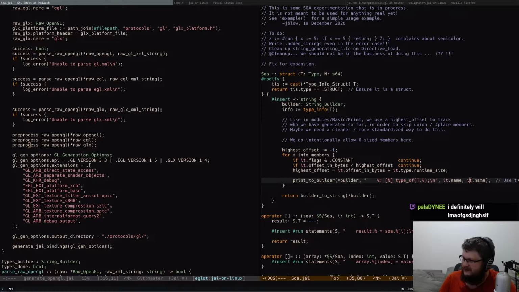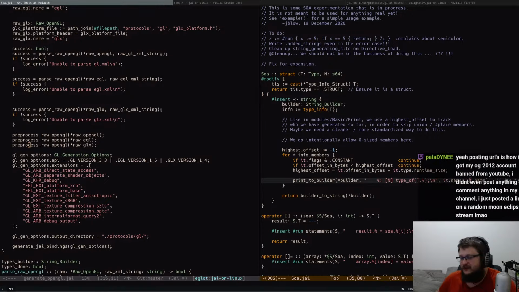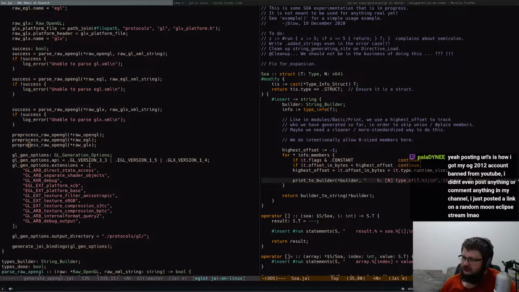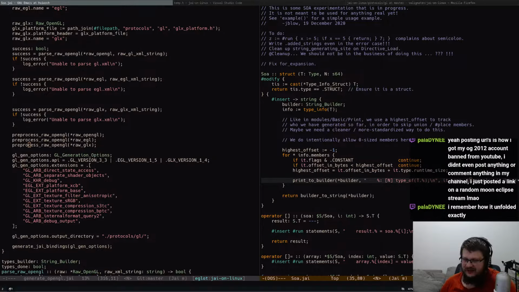If you want to learn the OpenGL API, you can probably do it. You don't need to generate bindings yourself, by the way. There are a lot of pre-generated bindings for C and C++.